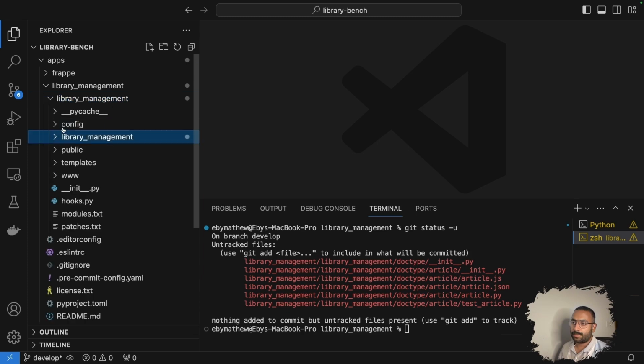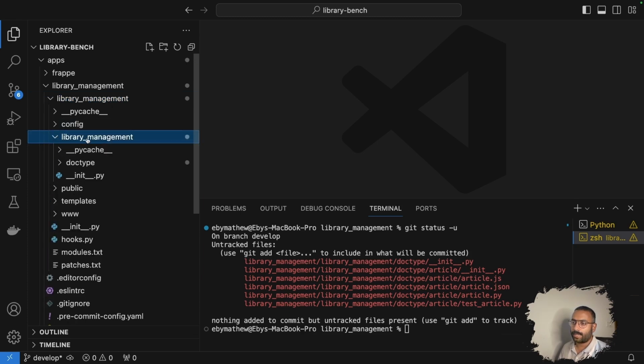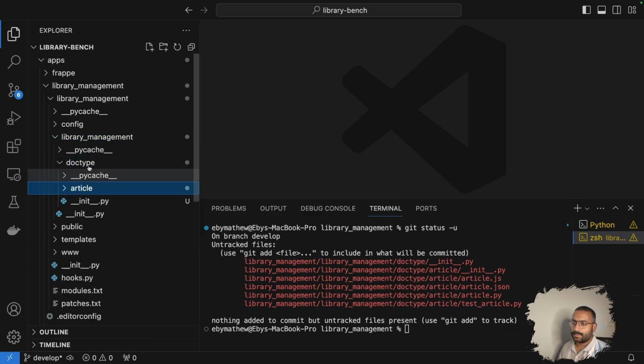Inside that library management application, this is our module, the library management module. Inside this we can see the doc type directory. Inside this doc type directory, we can see different doc types. Right now we have only one doc type, which is article. Let's see what's next.